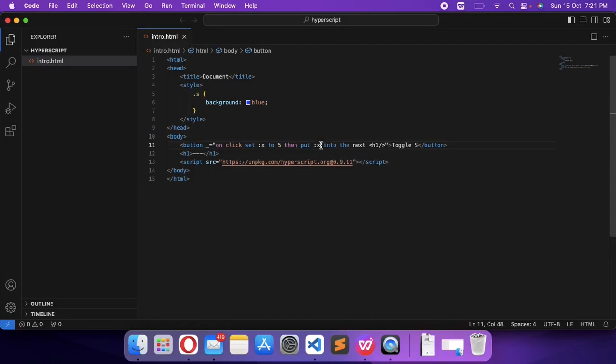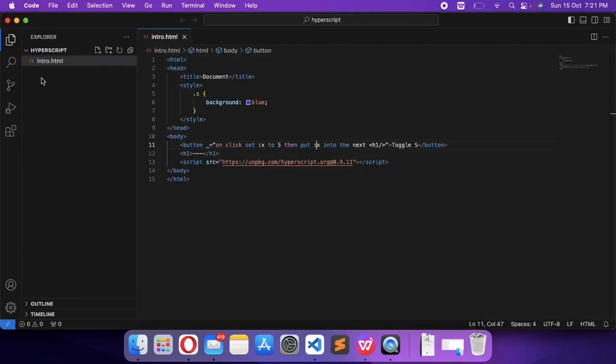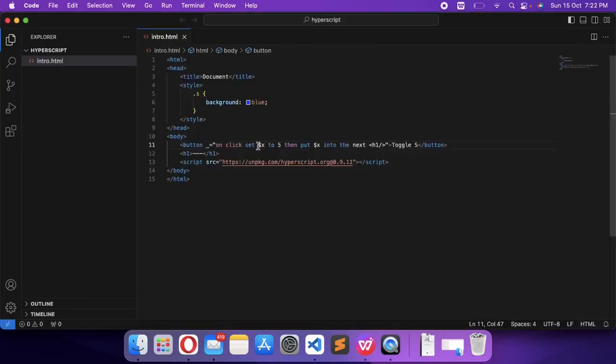Alright, so time to explain the set x. To explain this colon thing I put before x, this is because Hyperscript has scope. If you add a hashtag, that means it's global scope, so you can use it anywhere.